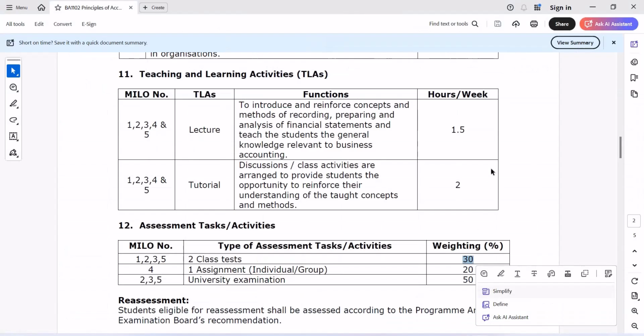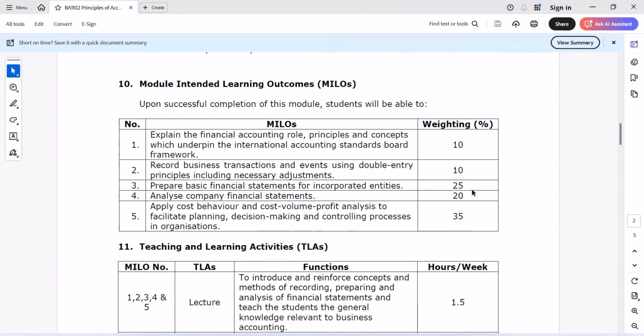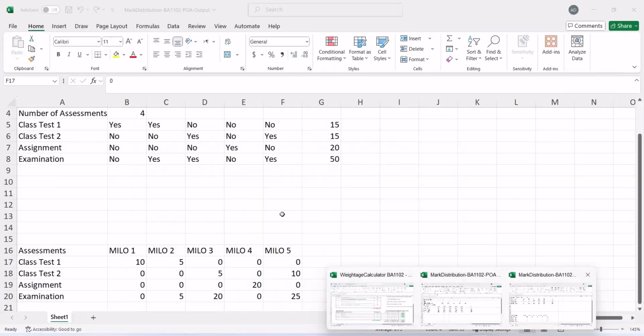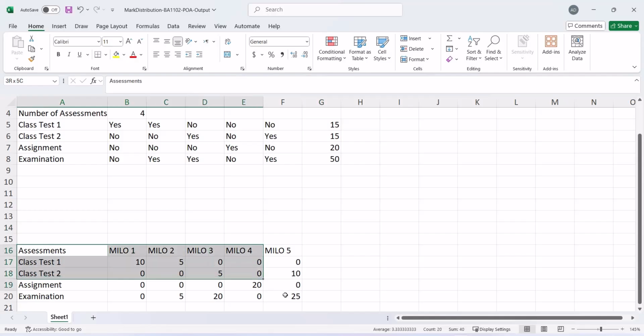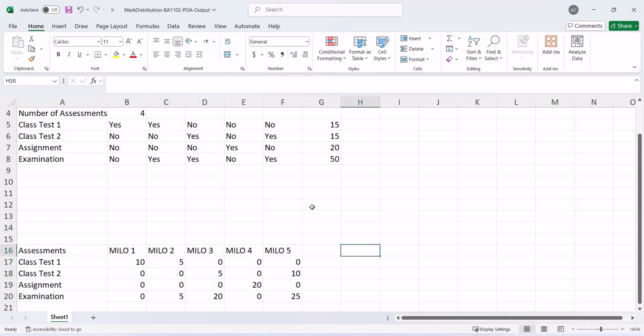Is that what you want from your module spec? Look at this. Yes, it matches there. And is there any negative, anything which is not possible? No issues. So this is a valid assignment. So valid assessment weightage: if I'm going to have class test 1, I have MILO 1 mapped to 10 marks, MILO 2 mapped to 5 marks. Class test 2, MILO 3 mapped to 10 marks, MILO 5 mapped to 10 marks.